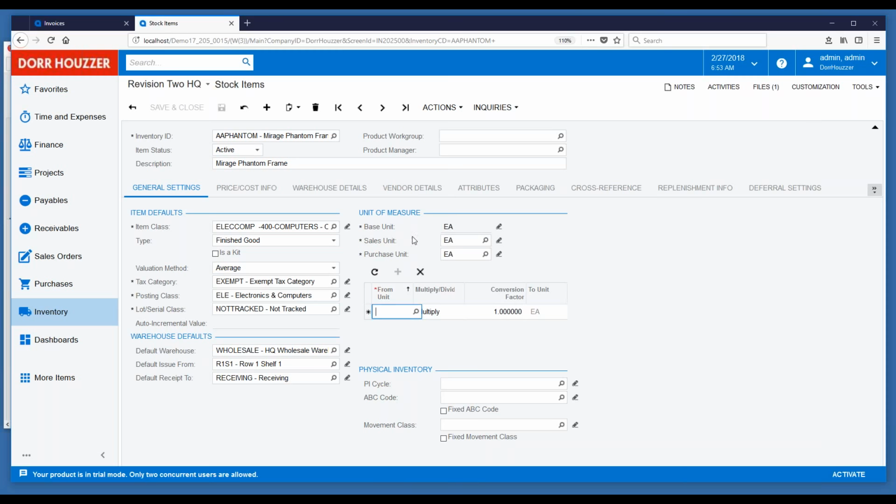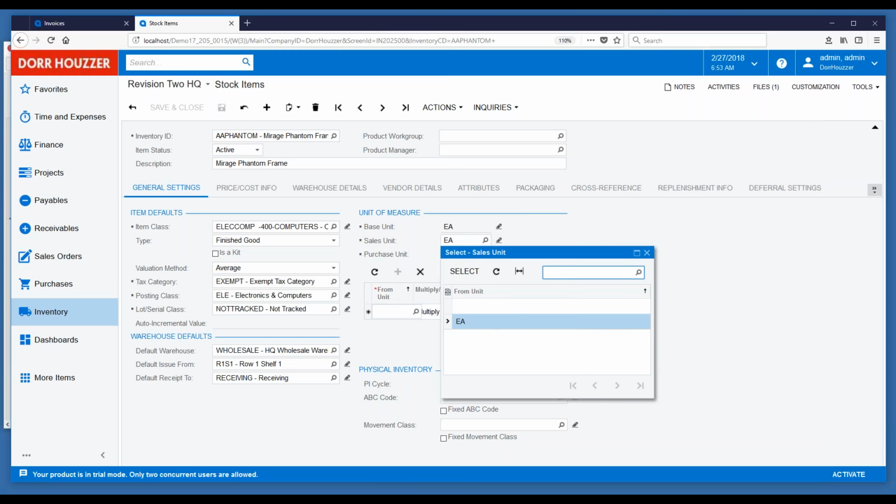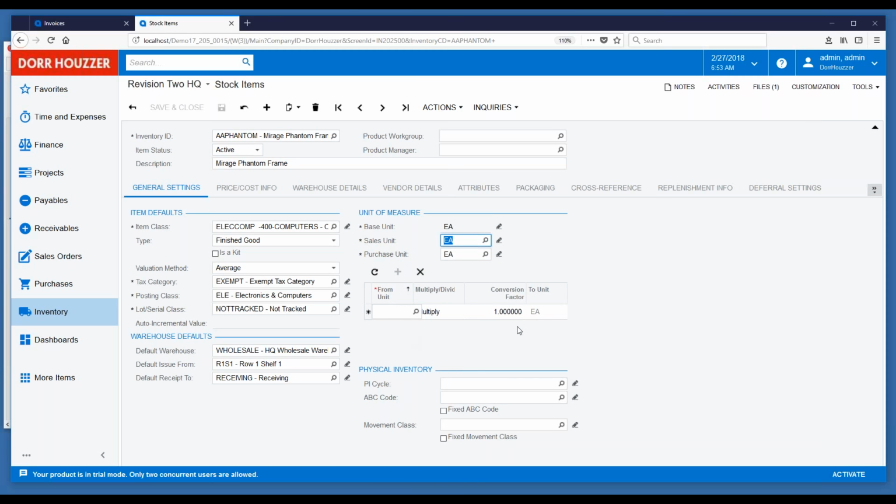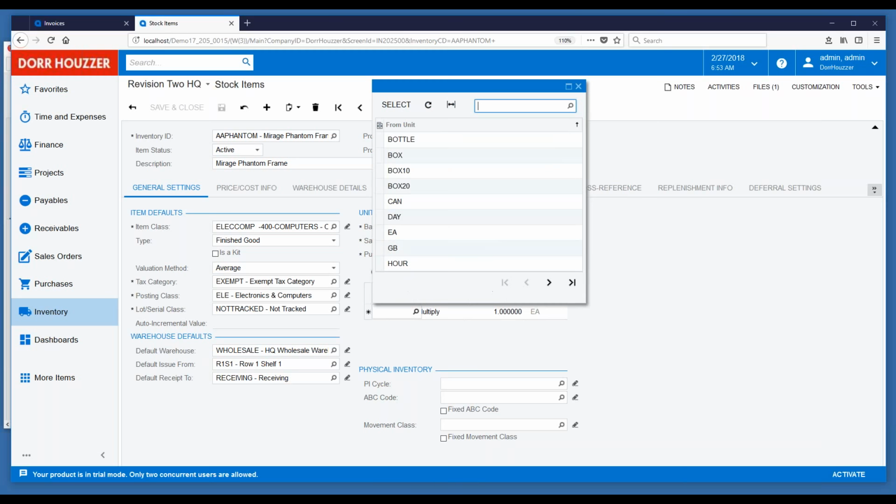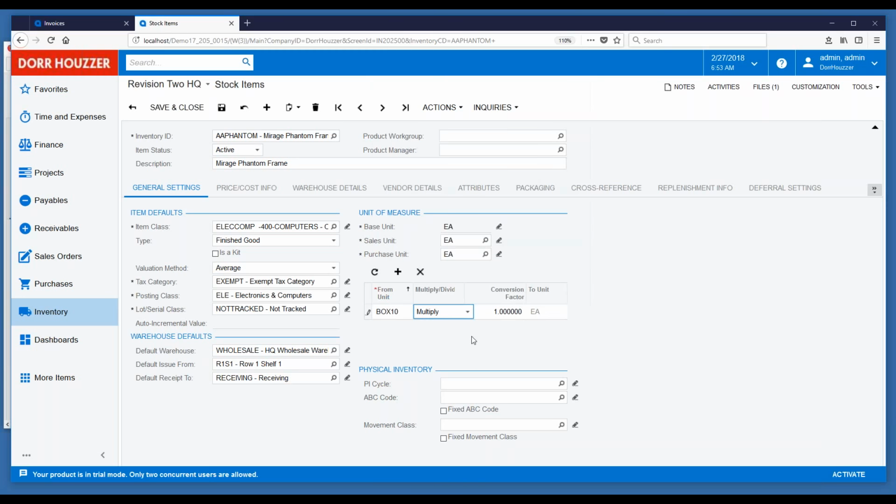This is what I was talking about on your unit of measure. You can have many, many different units of measure. If there's a conversion, you can set it up right down here. So you could say, a box of 10, you multiply by 10, things like that. And you can have as many of these as you want. I could just keep adding on down here, and I could have as many as I want.